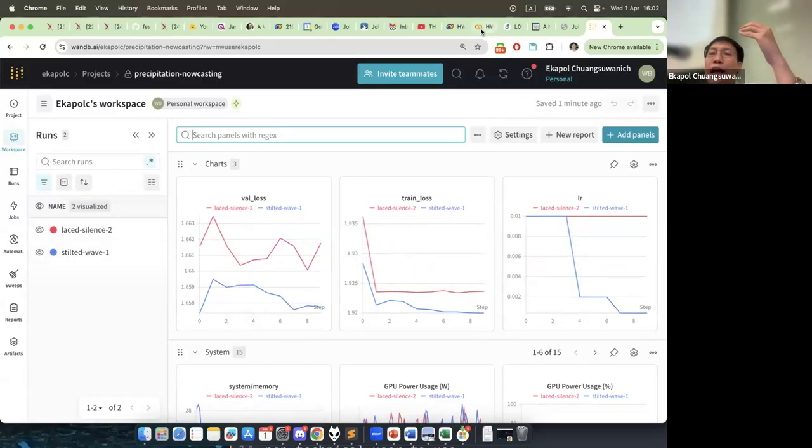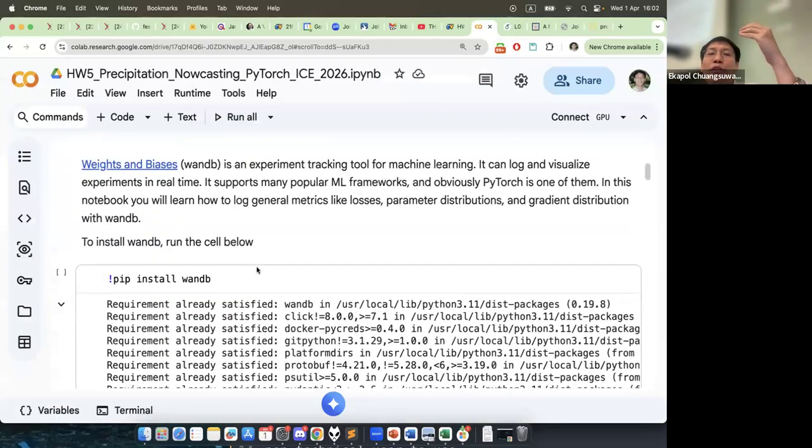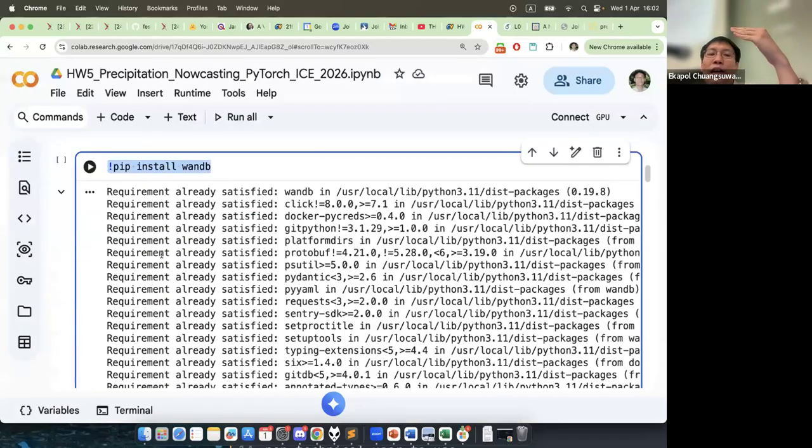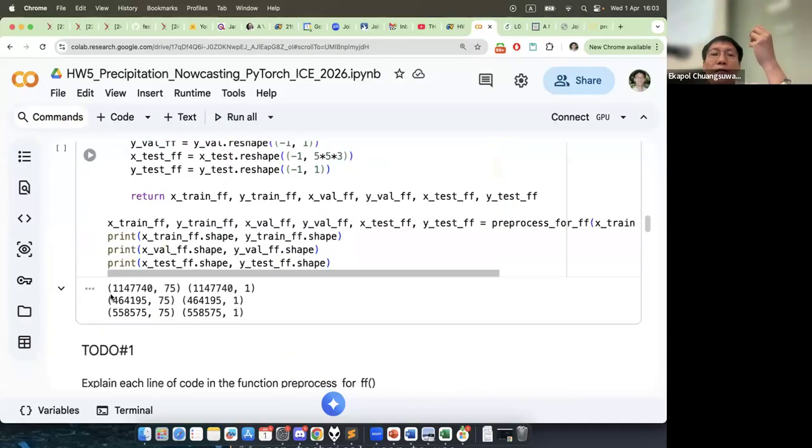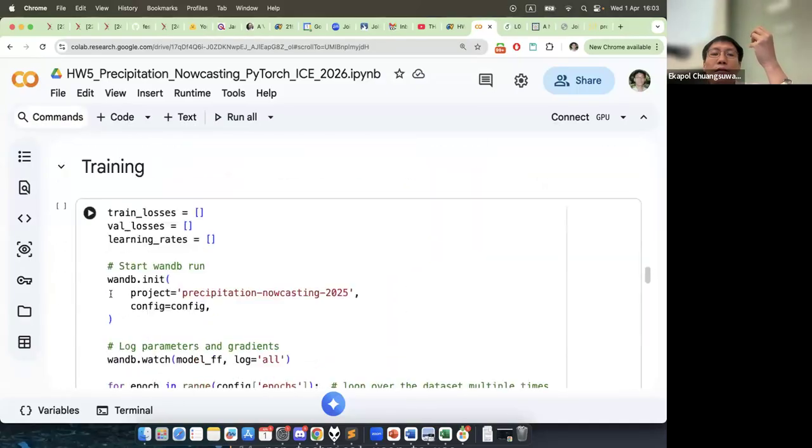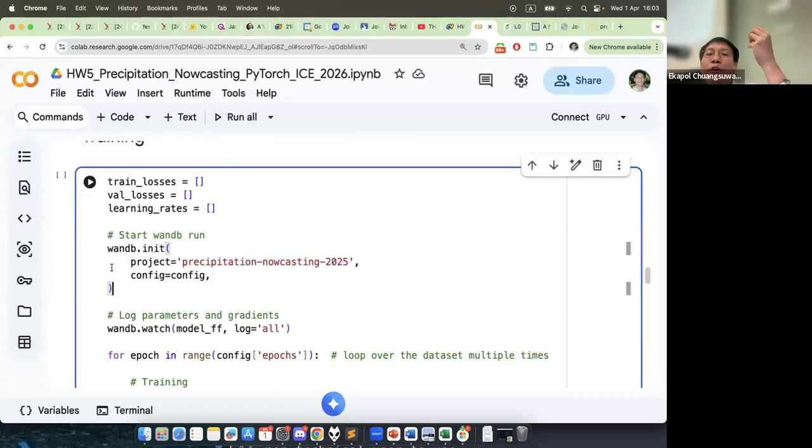And if you use it with Colab, you're going to install and log in. When you log in, it will ask for an API key, which, if you sign up, you can generate and use here. And when you're going to log, you say init, name your project, and send it some information. This is the config that you use for your experiments.